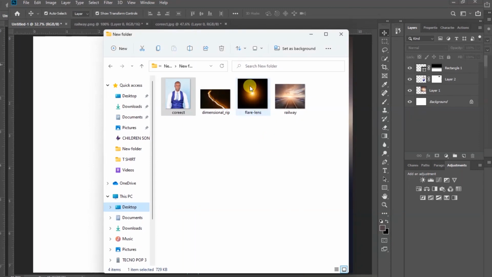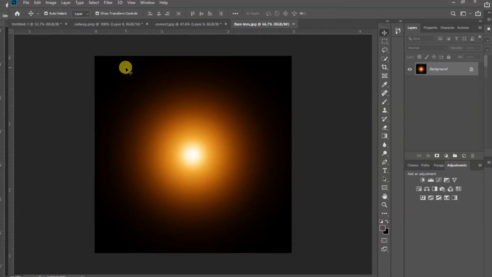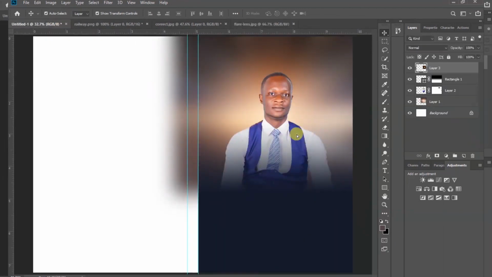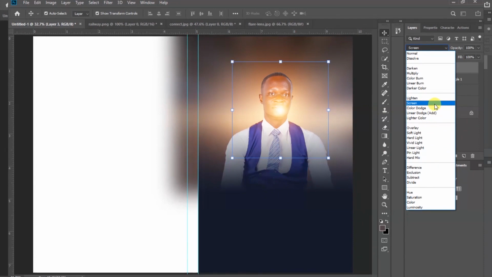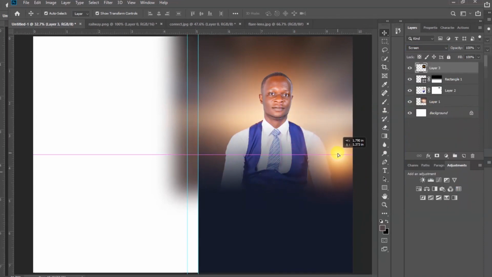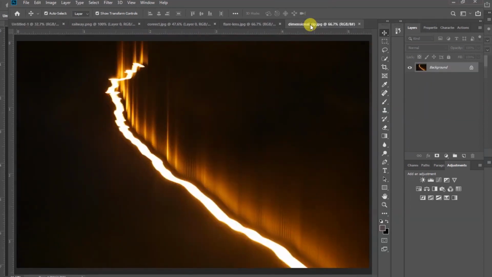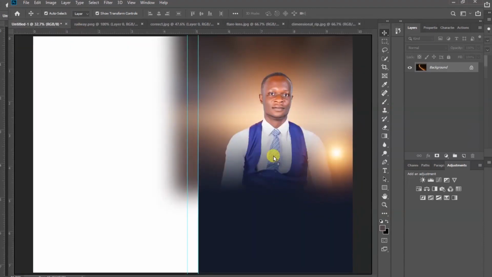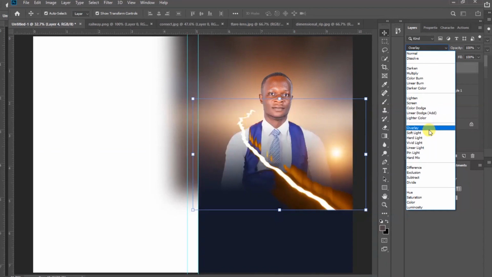Let's add our flare also. So drag and drop this one also into the project. Make sure to select it and then come to the blending mode. Let's use screen. Then lastly, just want to, in the blending mode, choose screen.